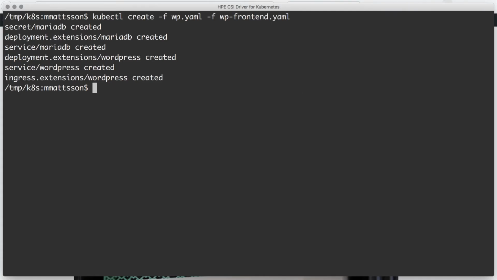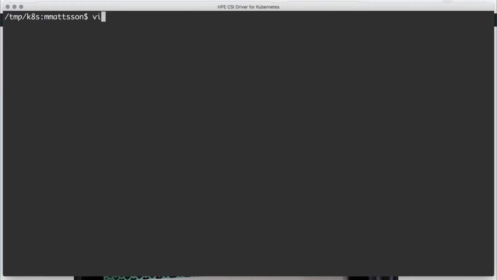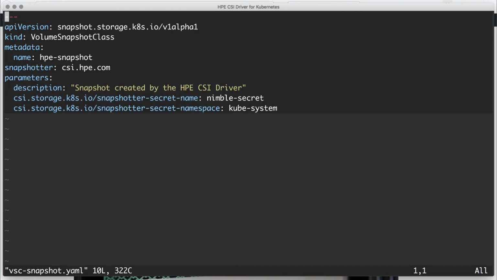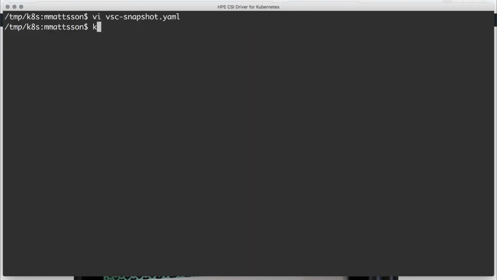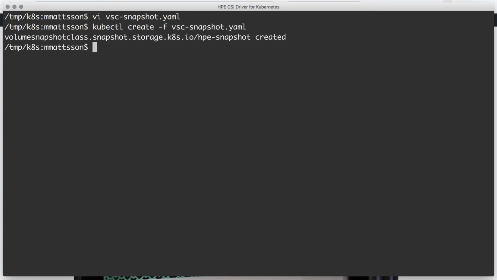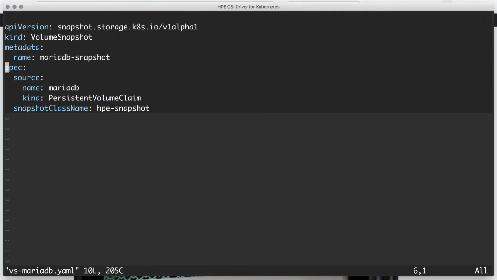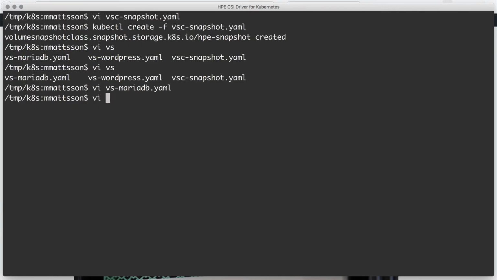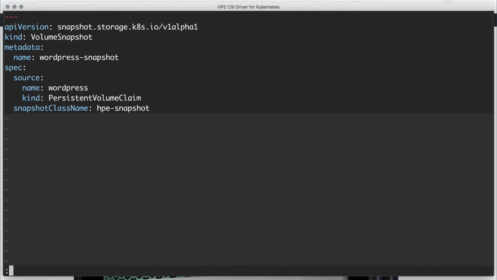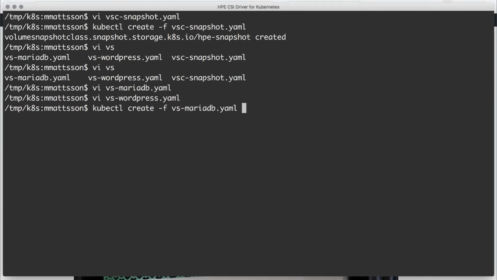So the next thing I want to show you is how we can leverage a volume snapshot class to create snapshots directly using kubectl to provision the snapshot. So let's create the snapshot class, and then we can look at my volume snapshot declarations here, where we reference a persistent volume claim and a snapshot class to create a snapshot in Kubernetes. And the same thing for the WordPress volumes, very similar. You just reference the PVC, and then we create those two snapshots.